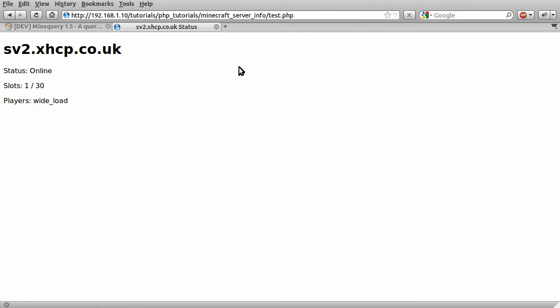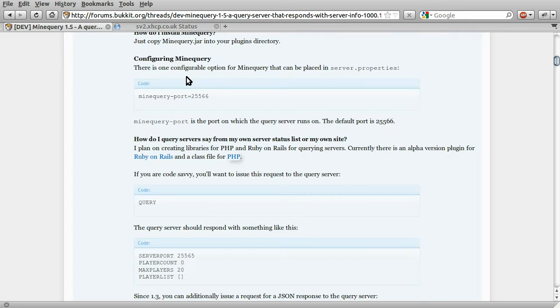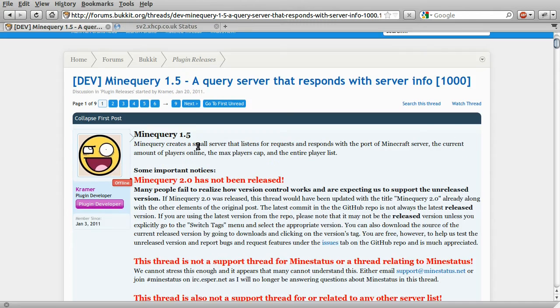So what this plugin does, I've got the forum page open here. It allows you to make a request to the plugin from outside of the server, and it returns information on the players online, if the server is online or offline, sort of, and it shows you a list of the players and the number of slots available and that kind of thing.